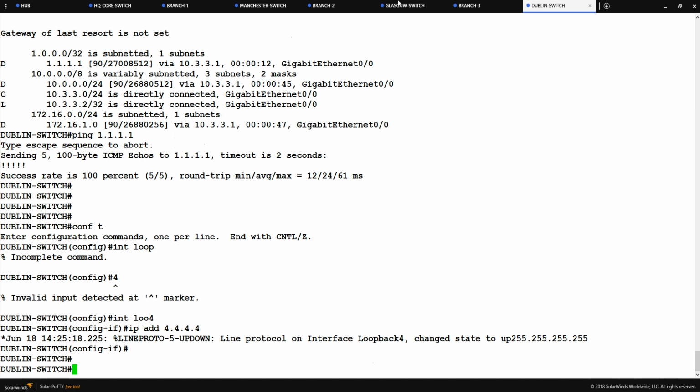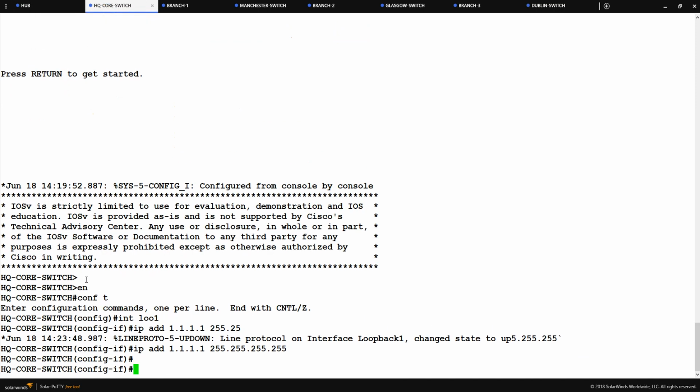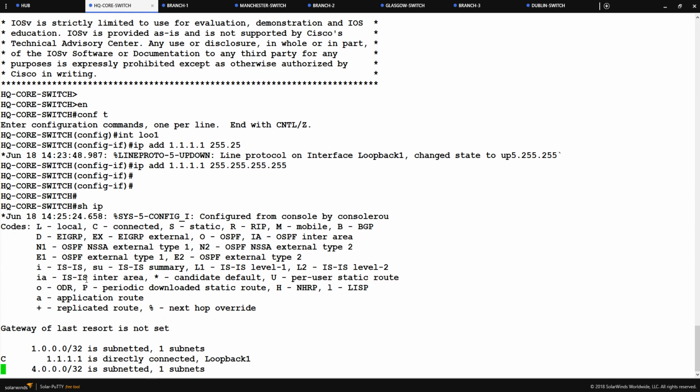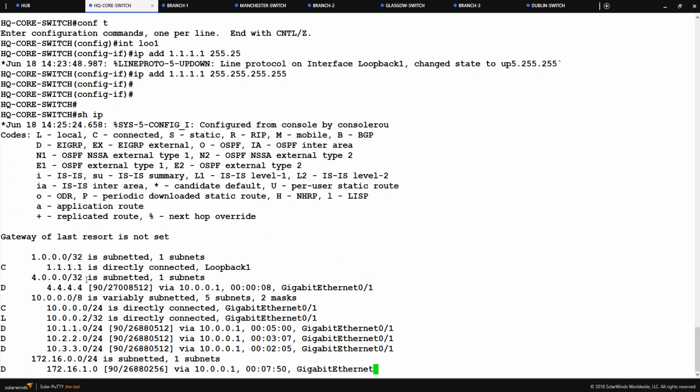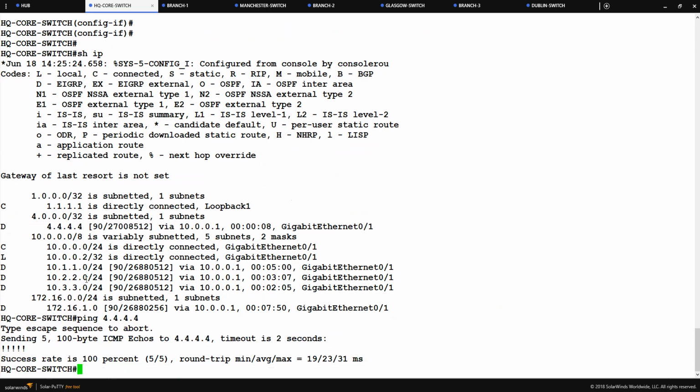Okay, now if we go to the actual hub, the core switch, will we see all the 4s? I think we probably will. Let's have a look. Okay, no problem there. Let's ping it, make sure it's all right. Okay, so where's the problem? The problem is if we go to one of the other spokes.